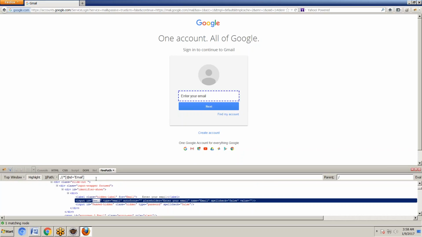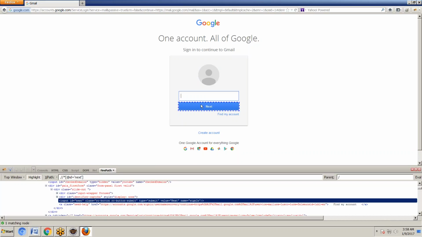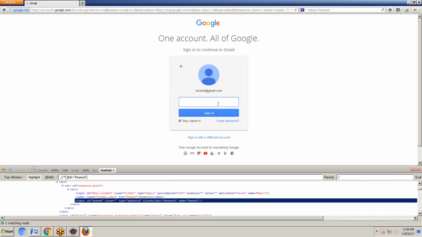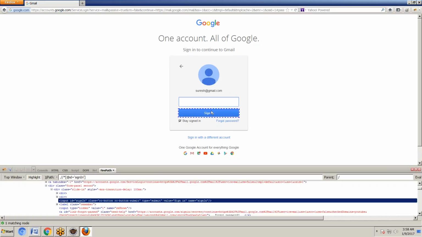Not only using XPath, we can take the other properties also. Email is the ID. Next button ID is next only. Password ID is password only, passwd. Sign in button ID is sign in.